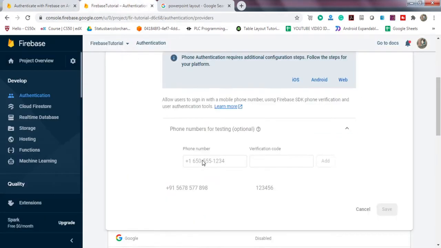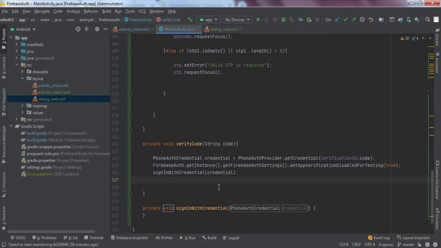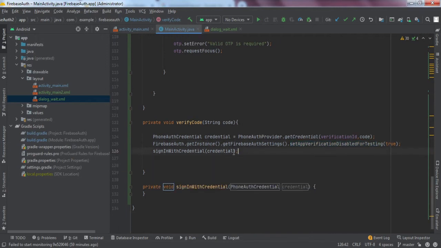But if you remember, we have registered this app testing number, a fake number for testing our app while we are developing it. For this, if you don't want those two things to be implemented, if you want to skip those steps, then you have to call this method. That's why I have set app verification disabled for testing as true. The other thing is we then call a method signInWithCredential, and I have passed this credential here. Now we'll proceed further and I'll explain as things go further.